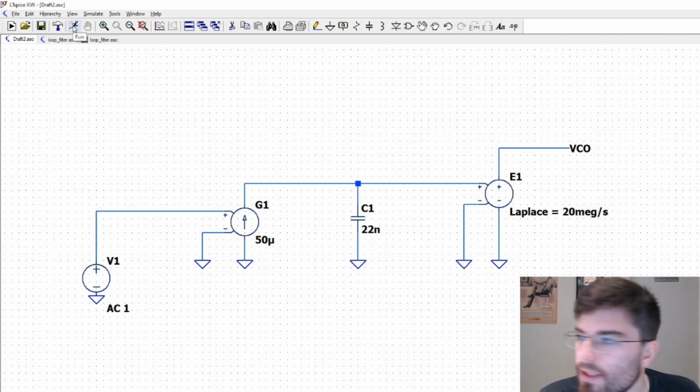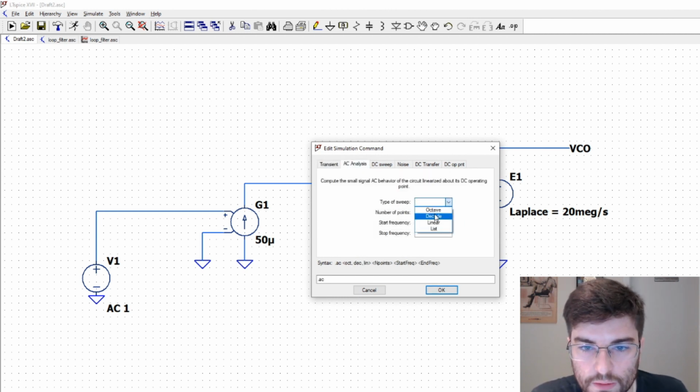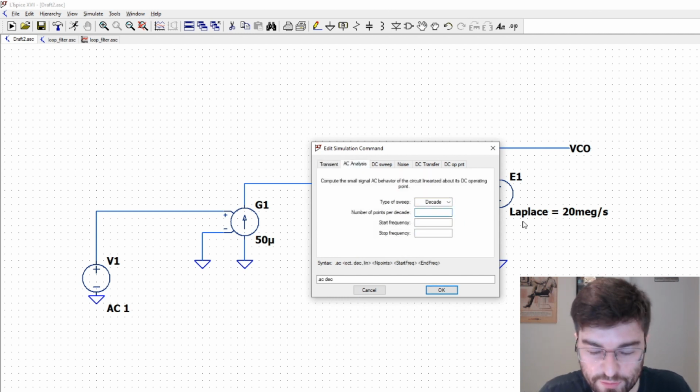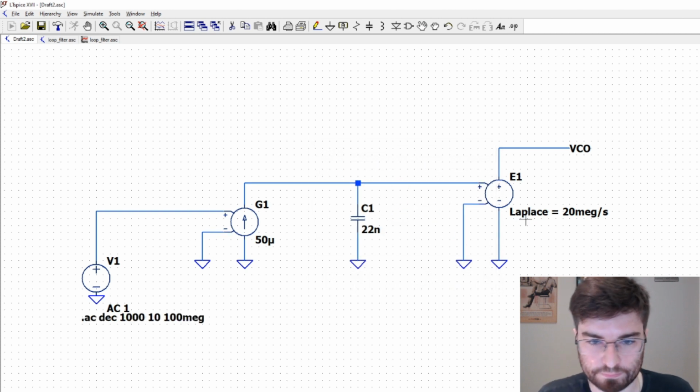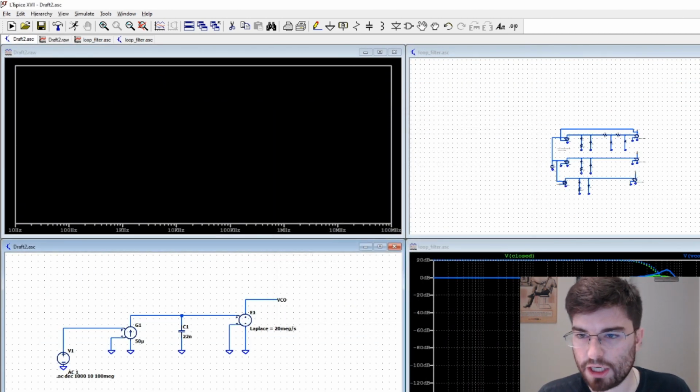And we are going to place here an AC analysis. Decades, number of points 1K. Start frequency, let's start from 10 Hertz going to 100 meg. And we have it, and we have here the simulation.